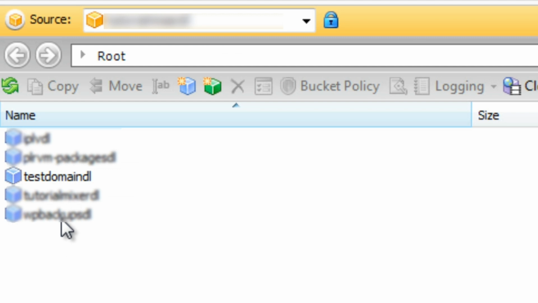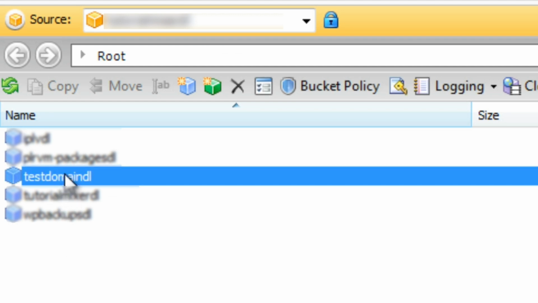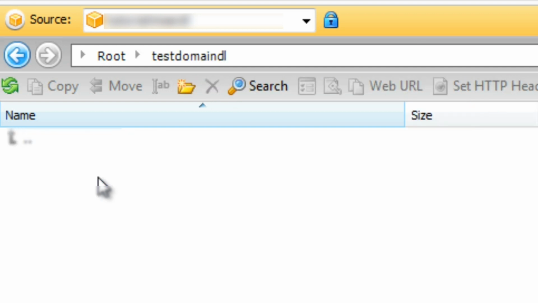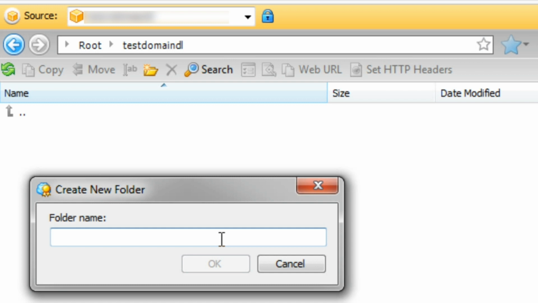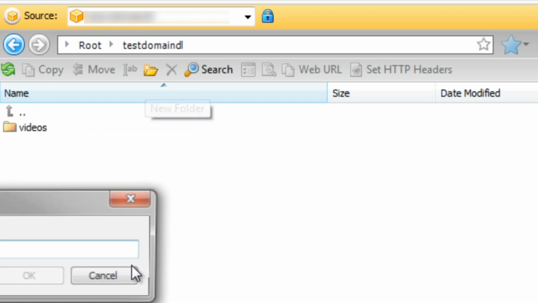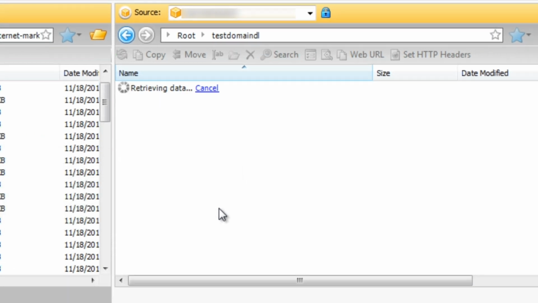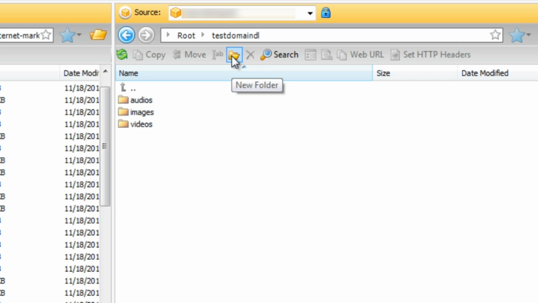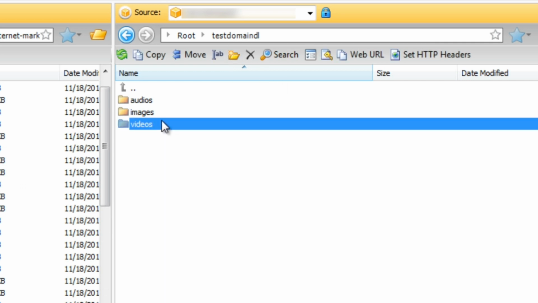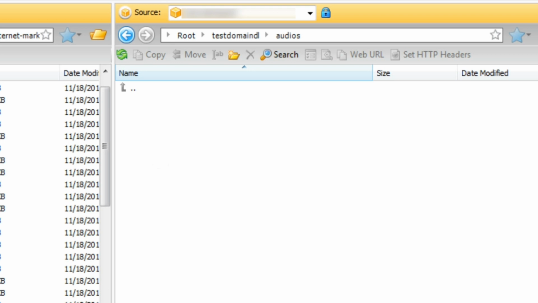So now it's created the bucket, and we can see it is test domain DL. I'm going to double click that. And there we go. Now I can create folders, as you can see here. I can click new folder. We can create maybe a videos folder, an audios folder, and an images folder, and whatever folders you decide to create. And then of course you can go within the folder and upload the files.